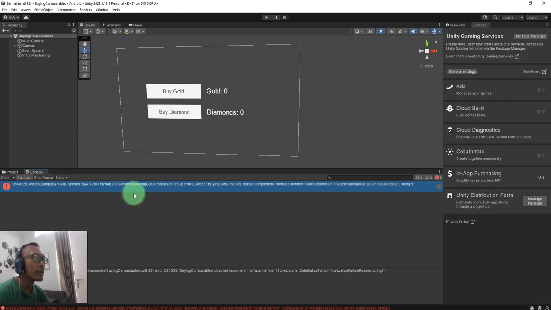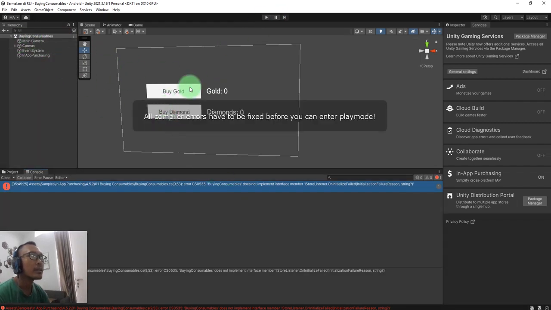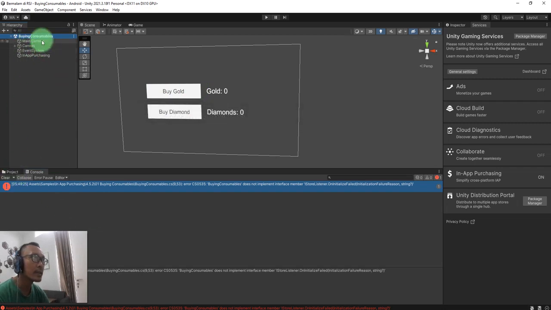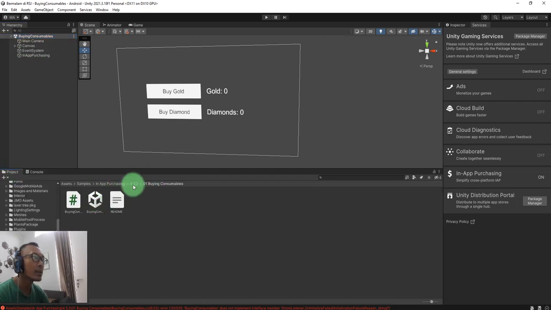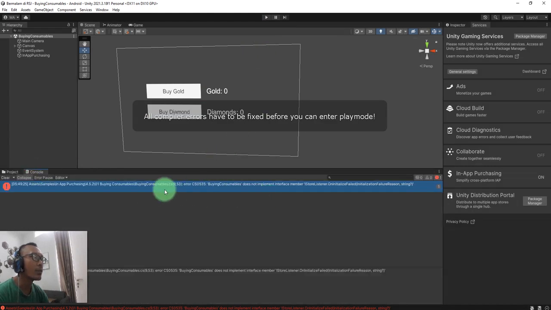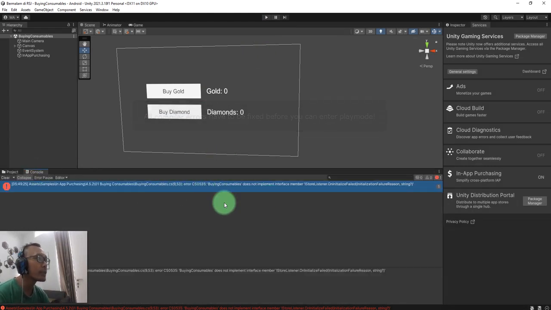Here you will have this error message: buying consumable does not implement interface member IStoreListener, and so on. When you get this problem, even if you are running the example scene of Unity, the buying consumable scene, which is the example scene from this folder, in-app purchasing samples, in-app purchasing, you cannot run this scene because of this error. And I will show you how to fix it.